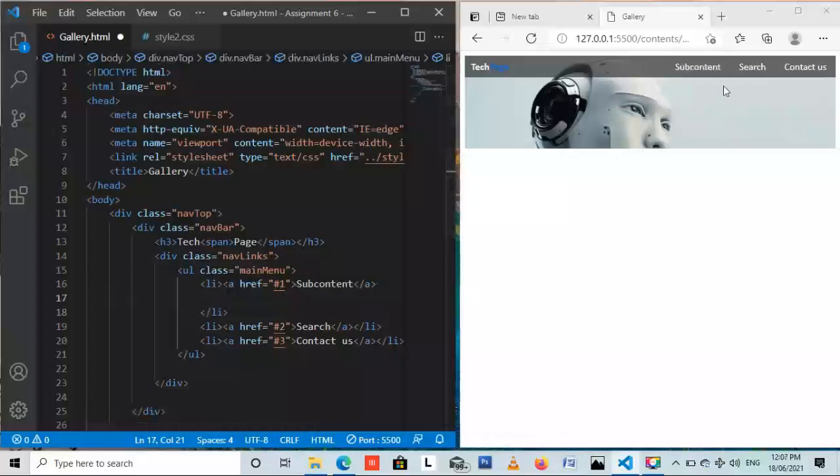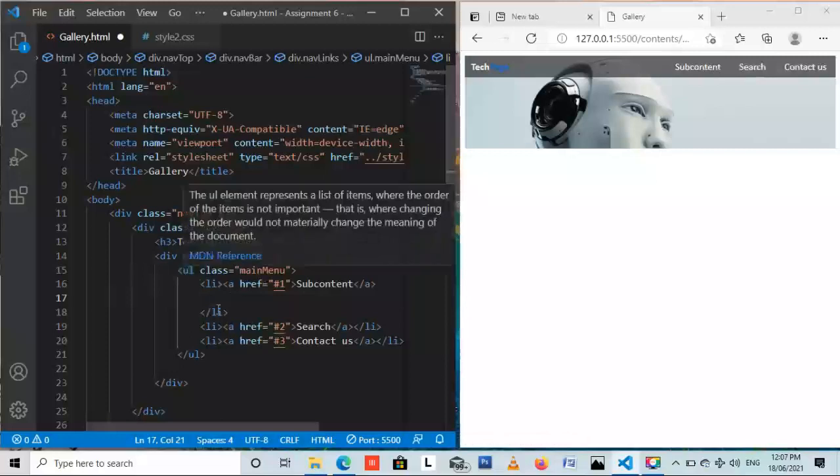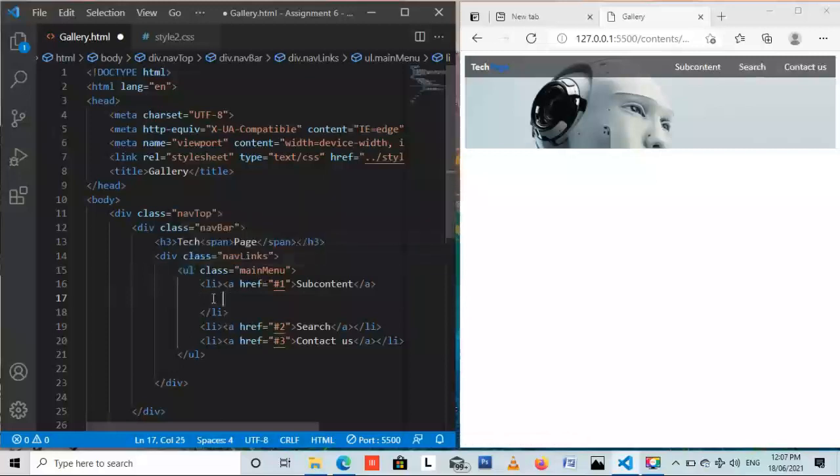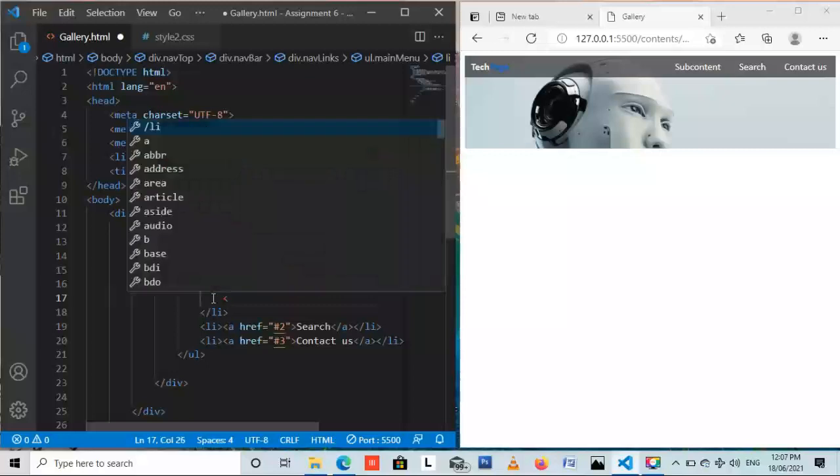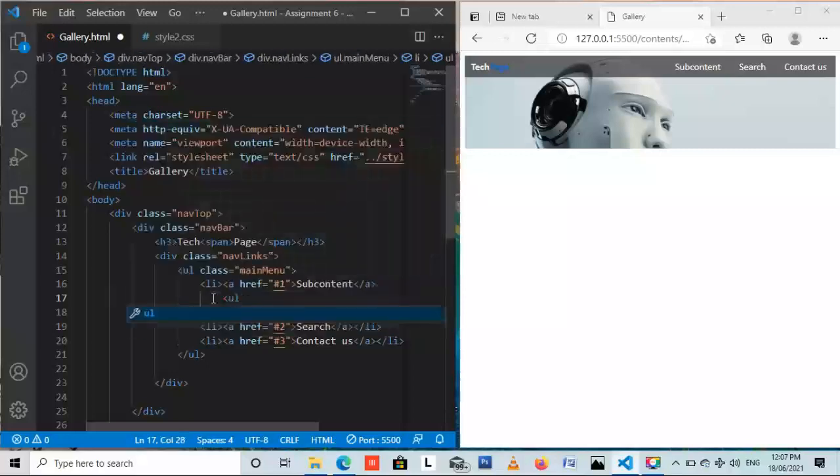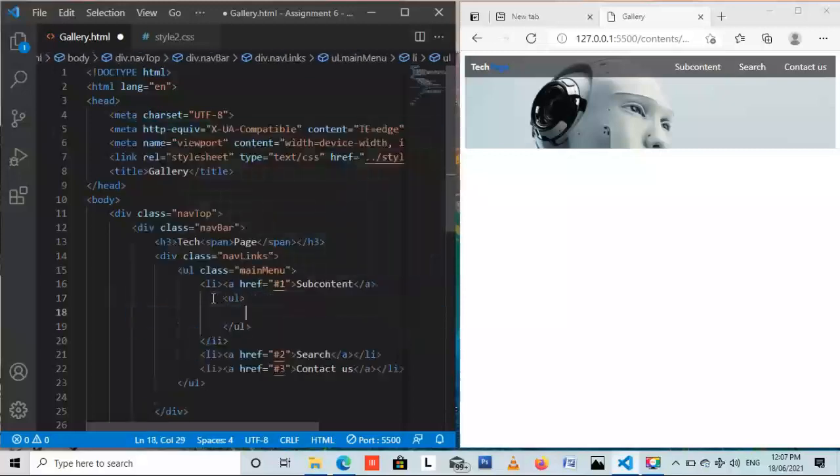That menu, of course, is going to be like this original menu here. It's a UL element. So we're going to put another UL element here. So UL, angle bracket UL, close the angle bracket. Now inside this UL, you're going to have some other lists too.